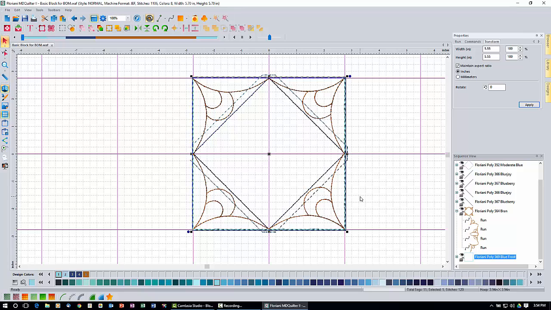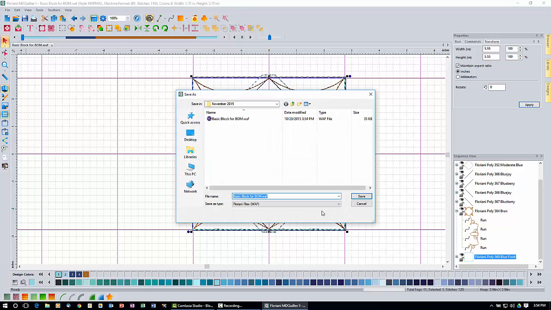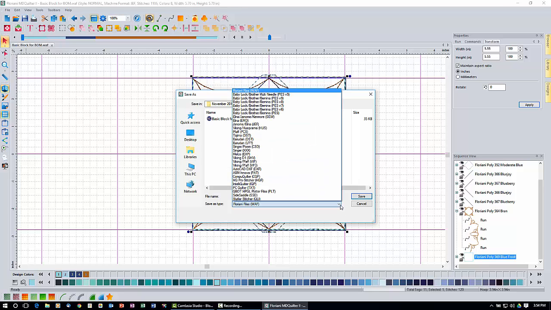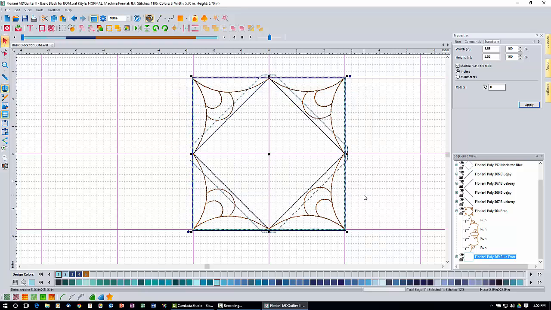You're also going to want to repeat this for your machine format. So this time we're going to select File, Save As, and click the drop down in the dialog and select a machine format. I'm going to stitch this out on my Brother Baby Lock multi-needle, so I'm going to select that first format here, which will save it in the PES format for that particular machine. I'm going to click Save, and now I've got both of my files saved.